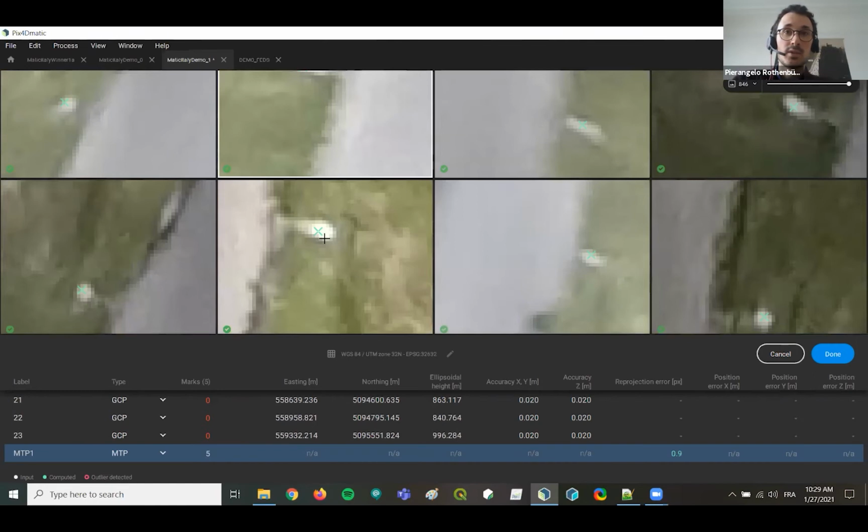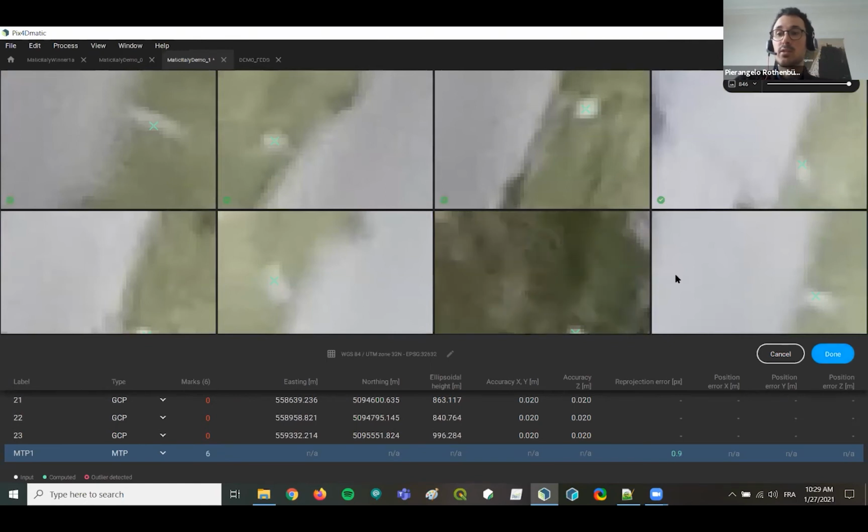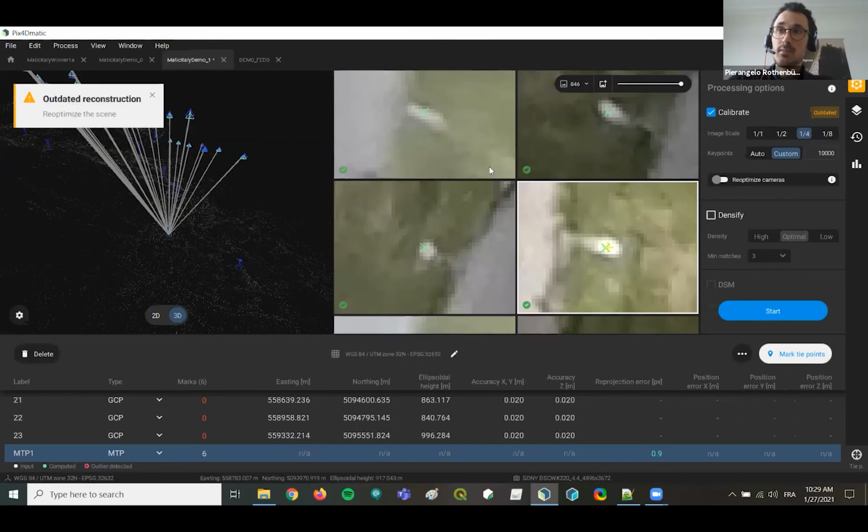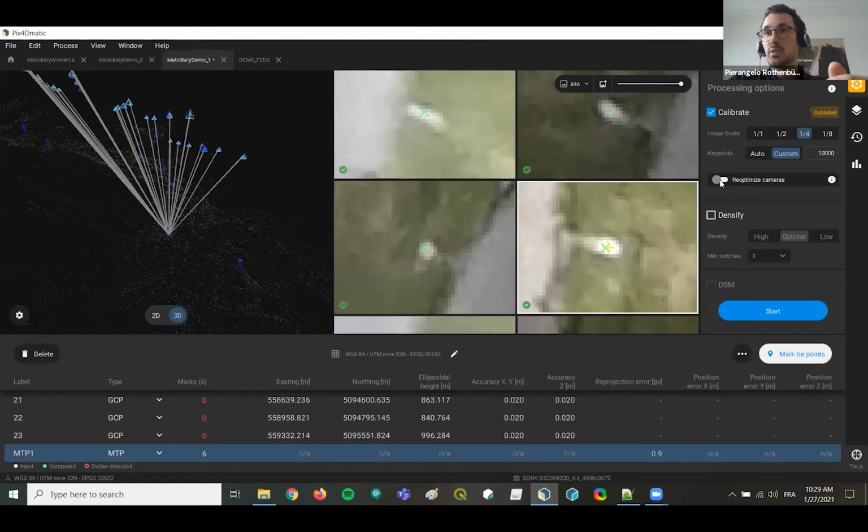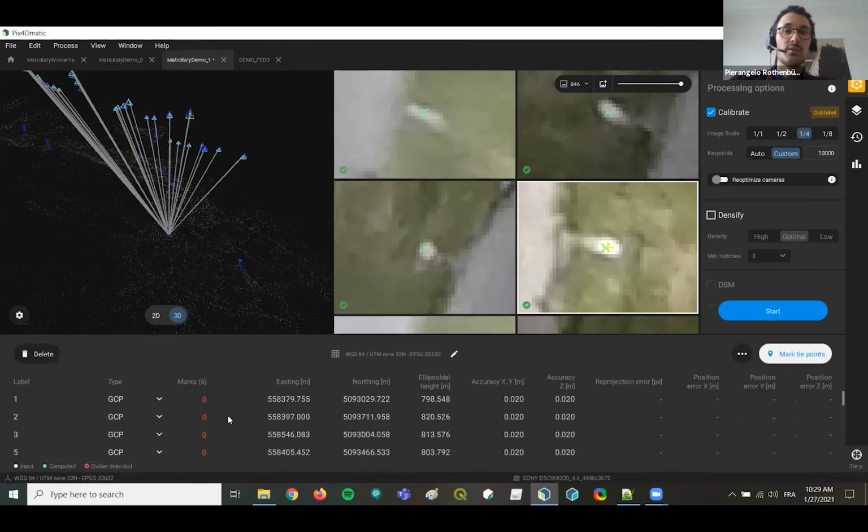Here it seems more or less okay. And like that I'm done. And then I can just click done or hit enter and I have marked my manual tie point. As soon as you mark manual tie point, it will say outdated reconstruction. Why? Because we provided more information to the software, and in this case, you would need to use this re-optimize button I mentioned before. Now, another marking I want to show you is the one of GCPs.